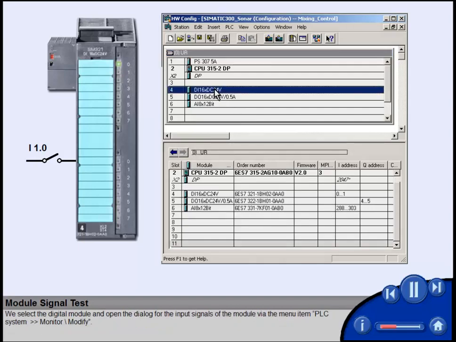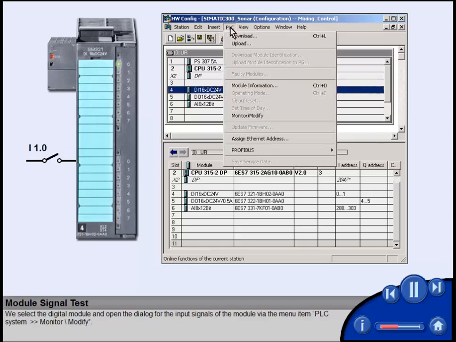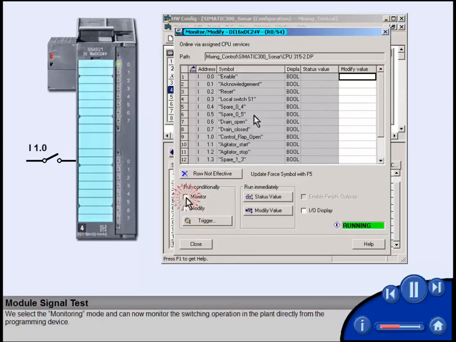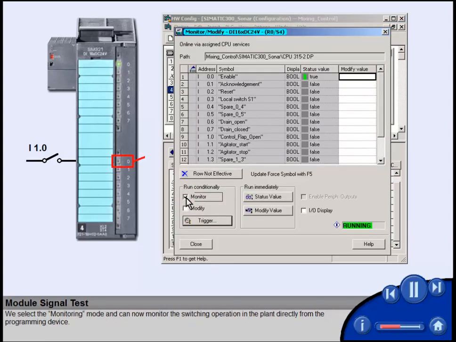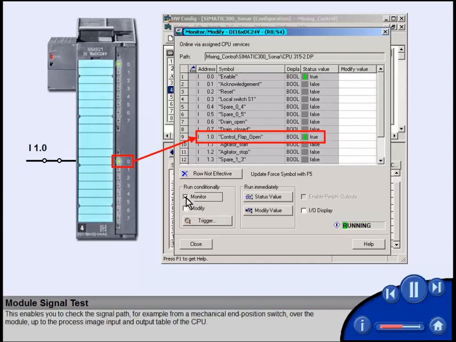We select the digital module and open the dialog for the input signals of the module via the menu item PLC, Monitor, Modify. We select the monitoring mode and can now monitor the switching operation in the plant directly from the programming device. This enables you to check the signal path, for example from a mechanical N-position switch over the module up to the process image input and output table of the CPU.